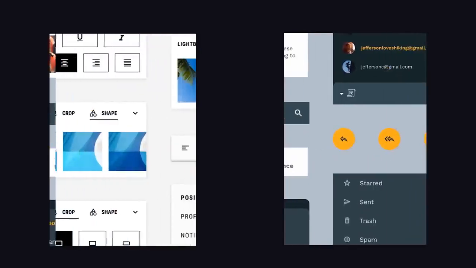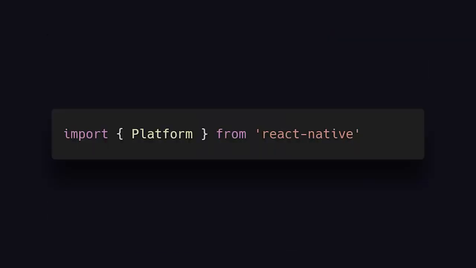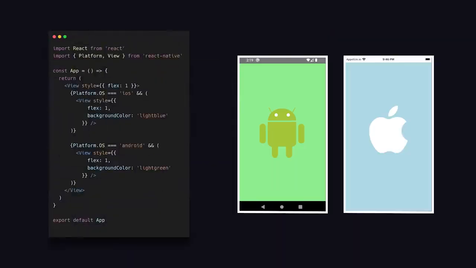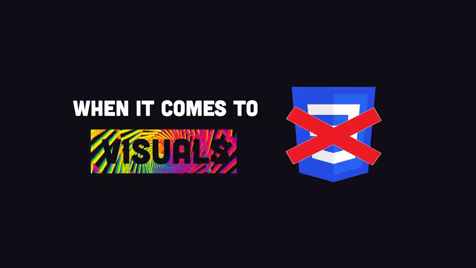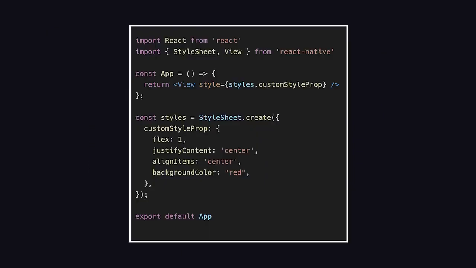but in some cases, you may want a different visual experience based on the underlying OS. The platform module allows you to check which platform you're on and render different components accordingly. When it comes to visuals, there's no CSS in React Native. Instead, every core component takes a style prop that can be customized with a style sheet constructed from JavaScript.